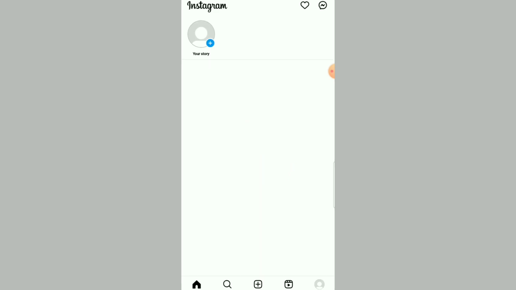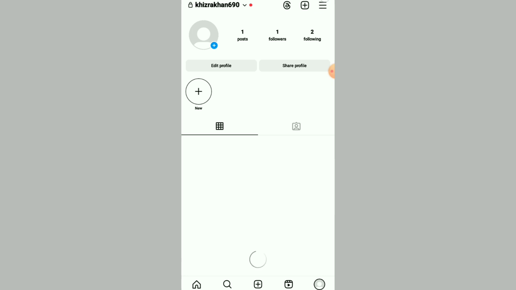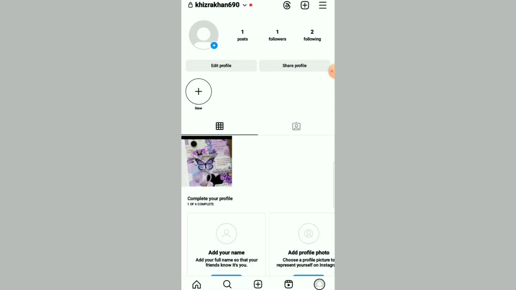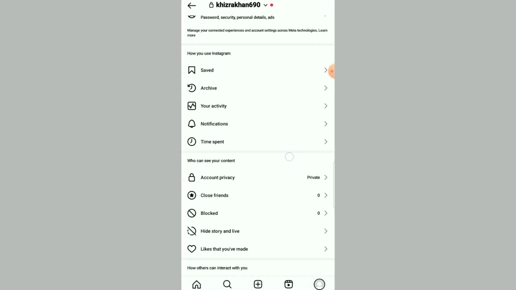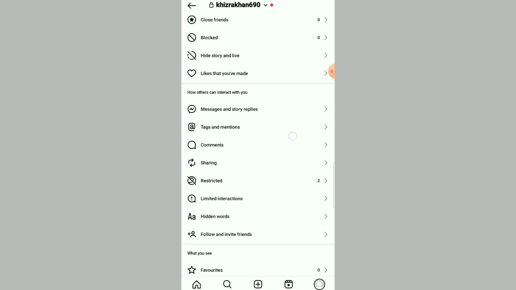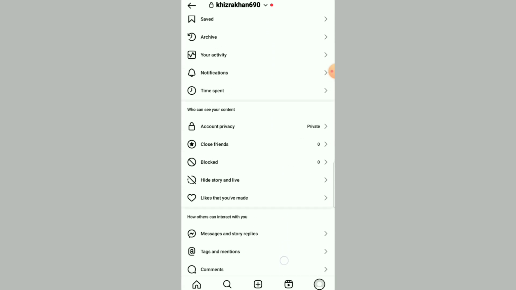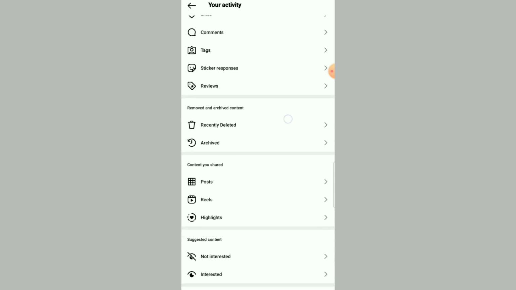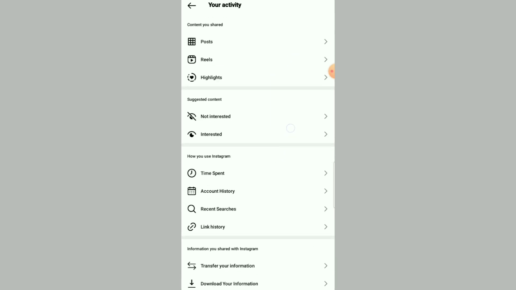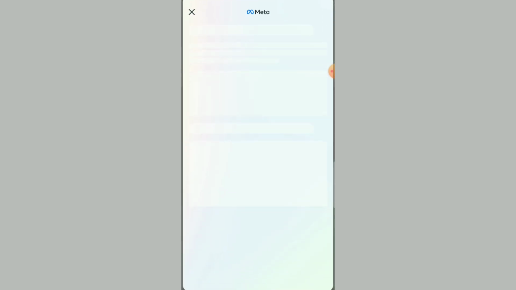Then click on the profile menu at the bottom corner. Then click on the three lines at the right corner. After scrolling, you click on the option of your activity. Then click on download your information at the bottom.